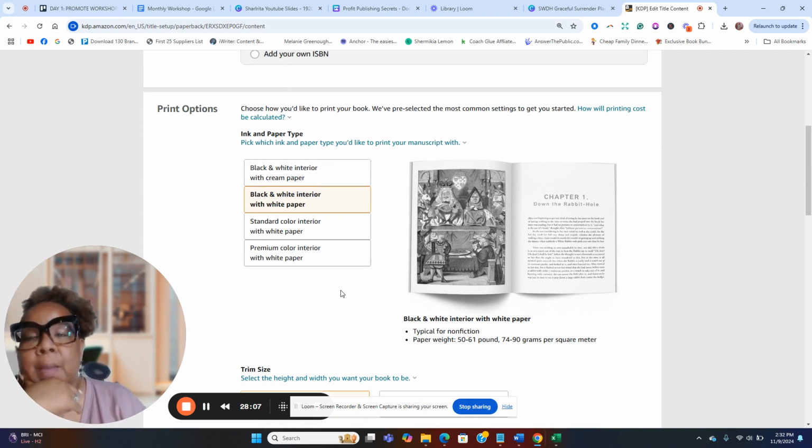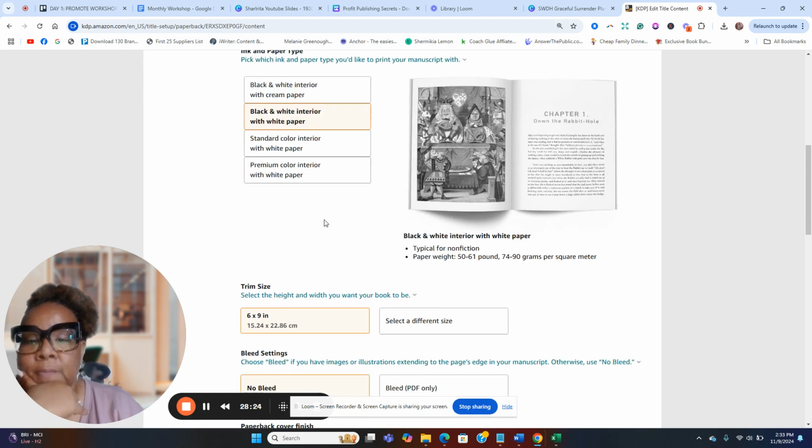Okay. So you've got print options. You have either black and white. I love the black and white. Cream paper is nice too. Or if you want color, premium color, you have to choose that. It's always defaulted to the black and white interior. So that's your pages, okay?